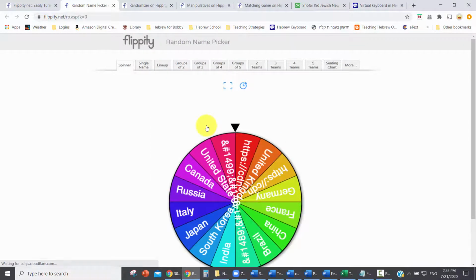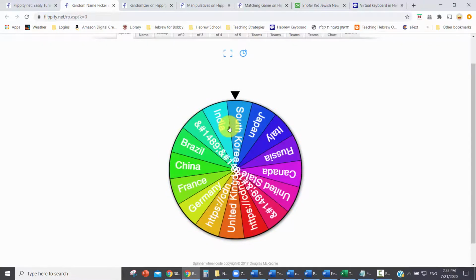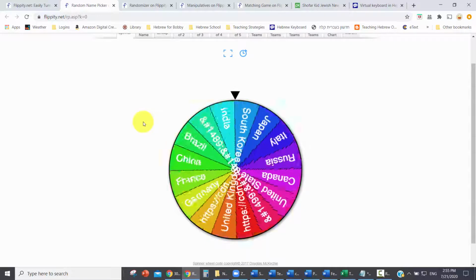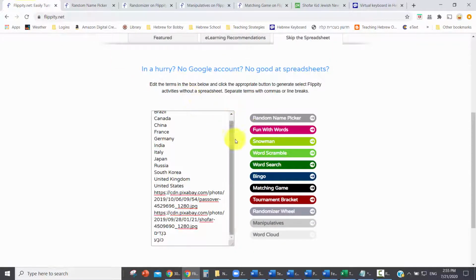How about the random name picker? Oh, that's actually a big mess. That doesn't work with the image. And these things are a little too long, but this is usually used with students' names, and then that's how you determine which student is going to answer the question. You could put numbers here, and it could be like rolling a die.